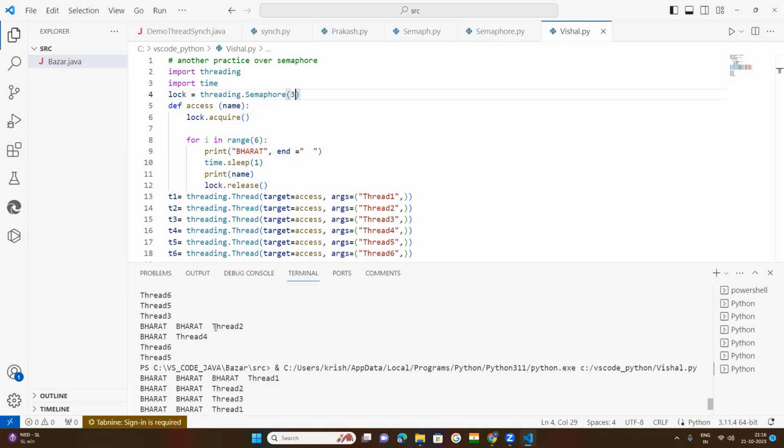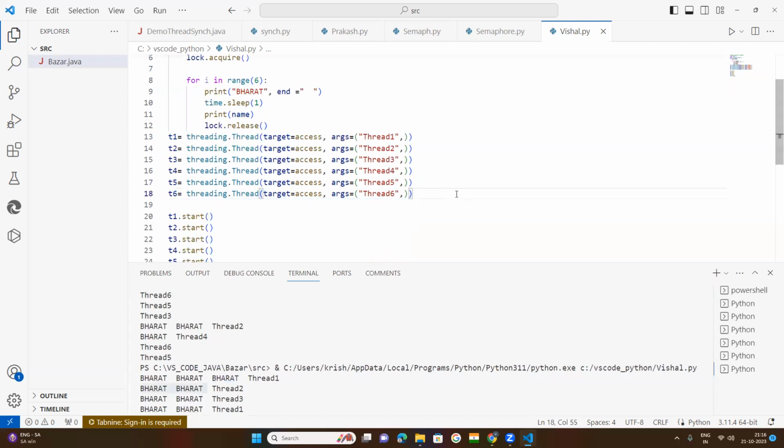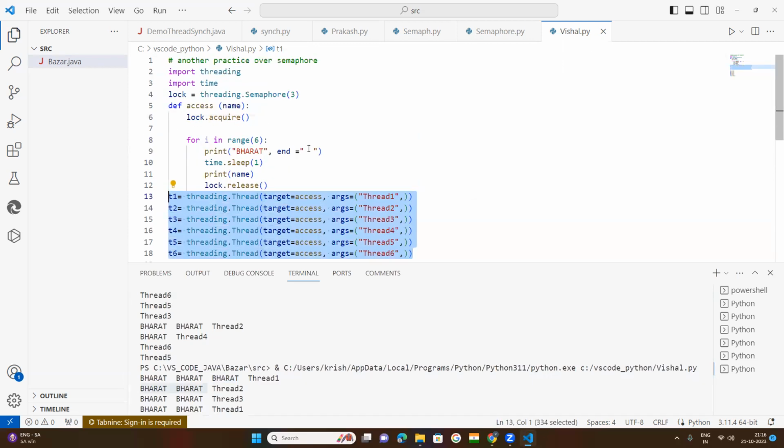Here Bharat is printed; the resources are restricted. So thread 1 printed the resource Bharat 3 times. Next, thread 2 printed 2 times only. We have imposed the restriction over the resources, not over the threads. Threads are created, 6 threads are created. So 6 threads can access this resource, the print statement. But how many times? 3 times only. They can print only 3 times.